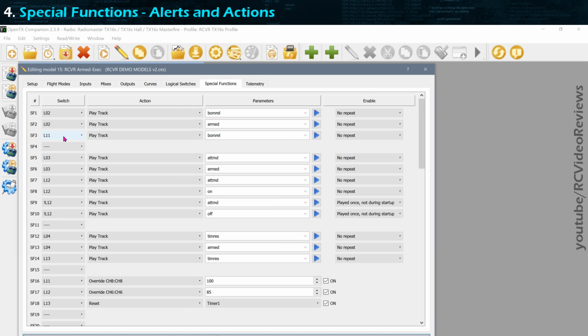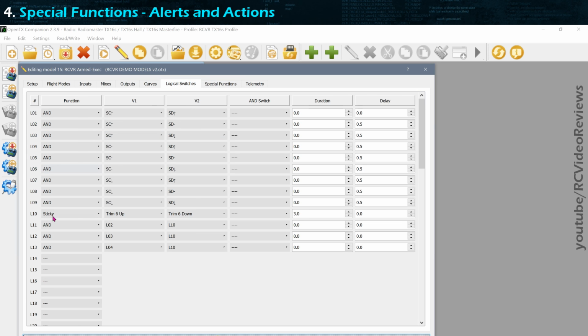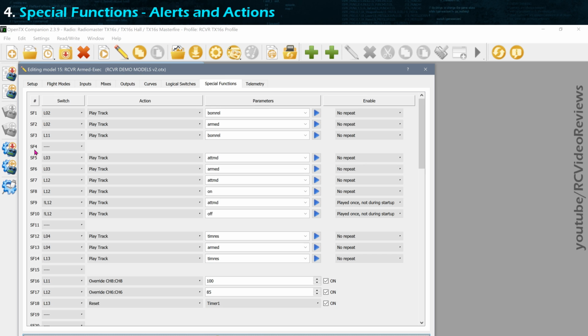And then when L11 illuminates, we play another track that says bomb release. Remember, L11 is the AND condition of L2 and the trigger, okay? So when L2, that means it's armed, and then we pull the trigger, we'll get an audio prompt saying bombs released.